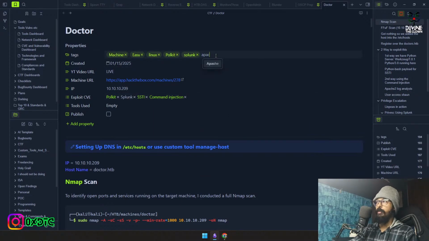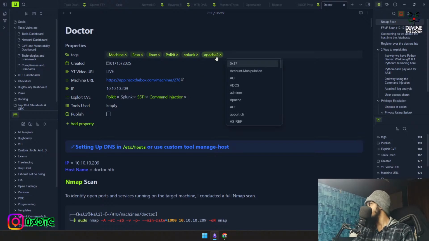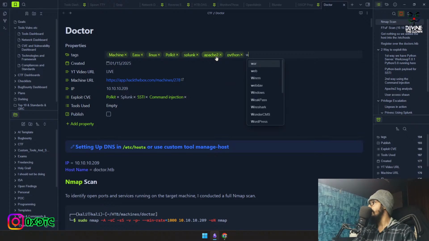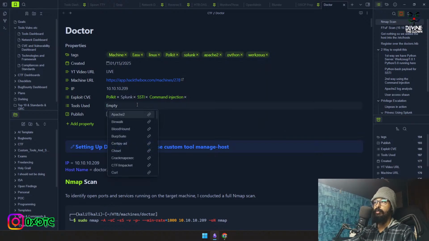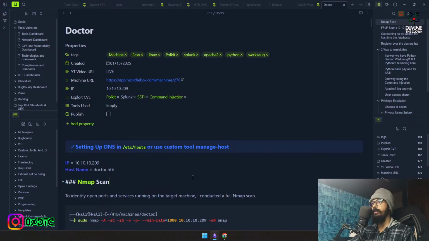Okay, we have the Apache 2. What else? Python and work zeug. Okay, and the tool we used was... Oh, we didn't add the CVEs here. So we will get the CVE from where?